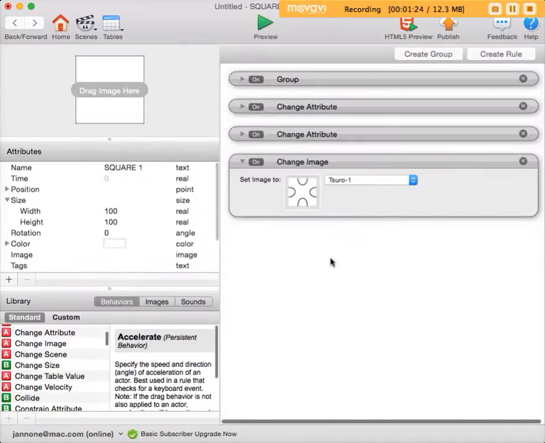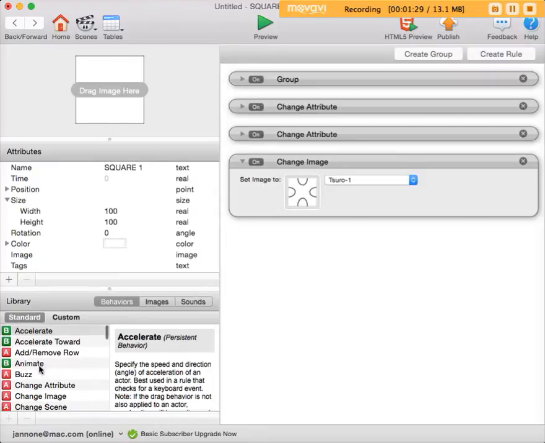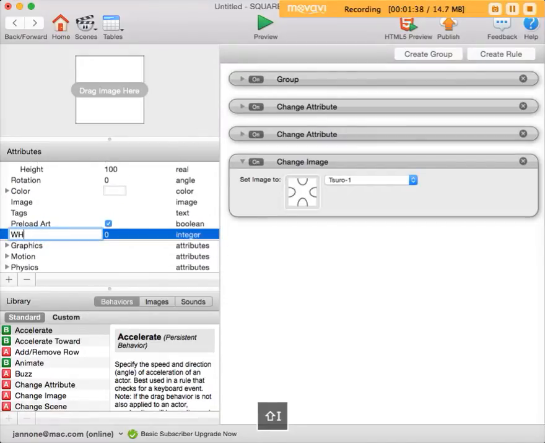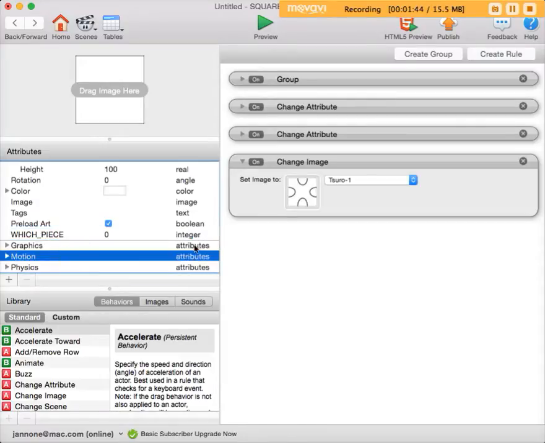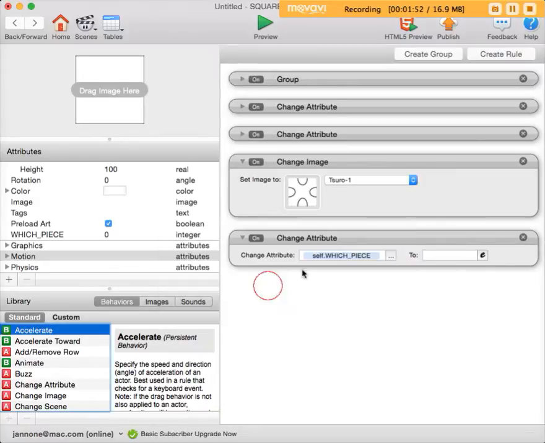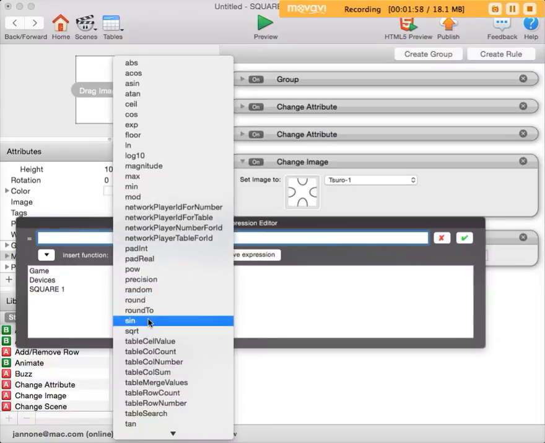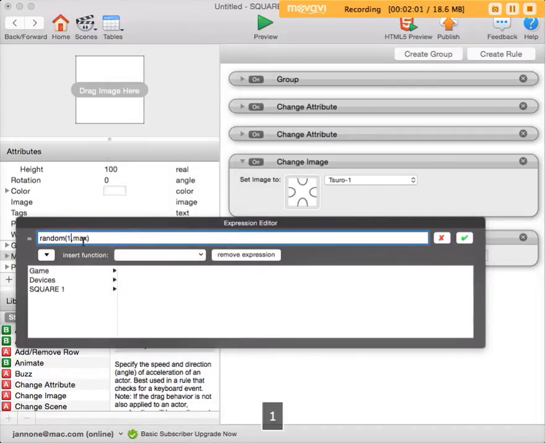But what makes it more interesting is if we, again, randomize it. So I'm going to need to create a new attribute, an integer, and I'm going to call it which piece. And since I have 9 pieces, I'm going to choose a random number between 1 and 9.